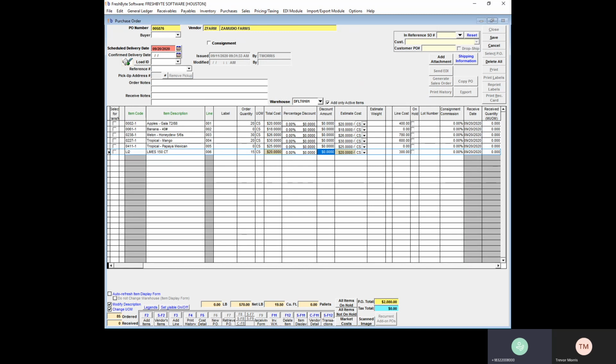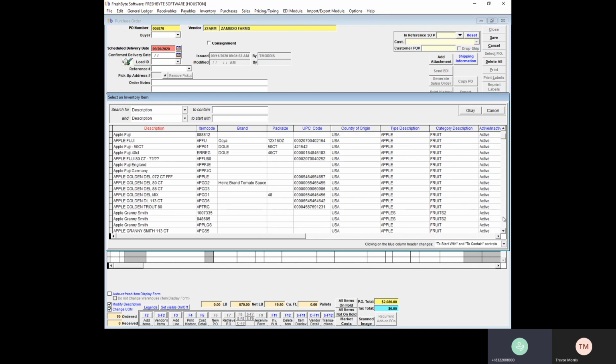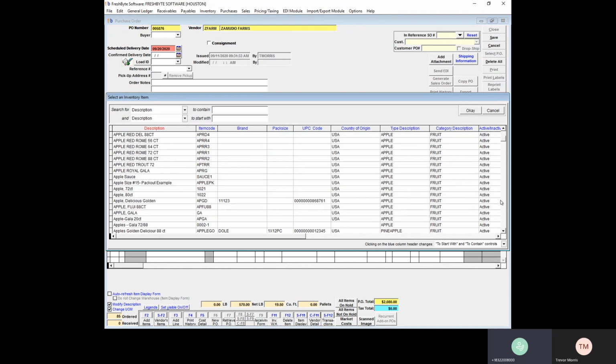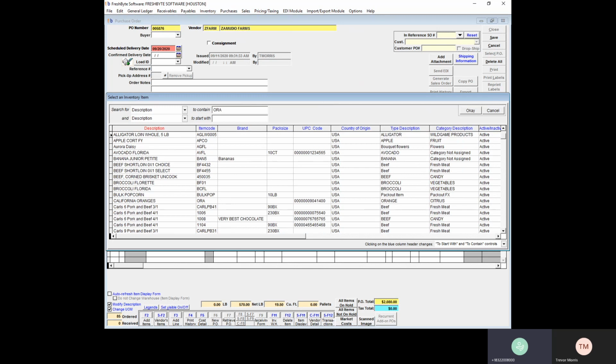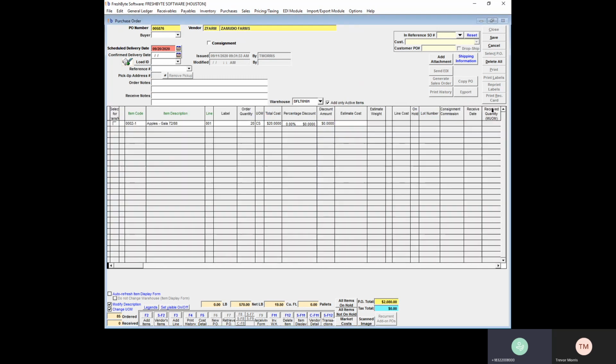I can also, if I wanted to, just hit enter, and it's going to tab over to another line. If I wanted to just pull up my entire item list, all I would need to do is come here. This F2 button is just going to pull up everything in my inventory that I can purchase. I can either scroll down like a normal scroll menu, or I can search for it. If I was searching for oranges, I could just start typing ORA, and as I'm typing, it's filtering in what I'm looking for. Okay, real quick and easy.